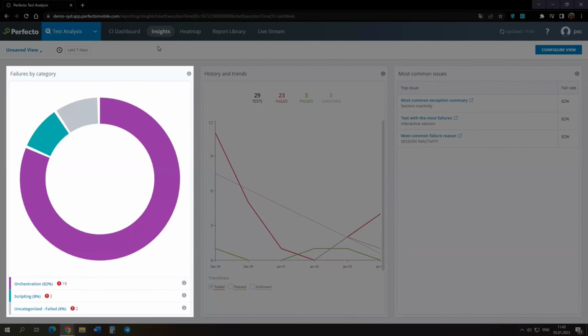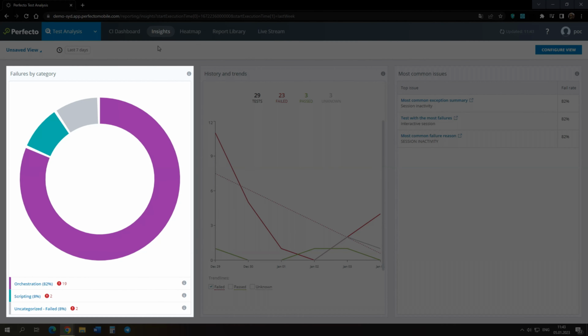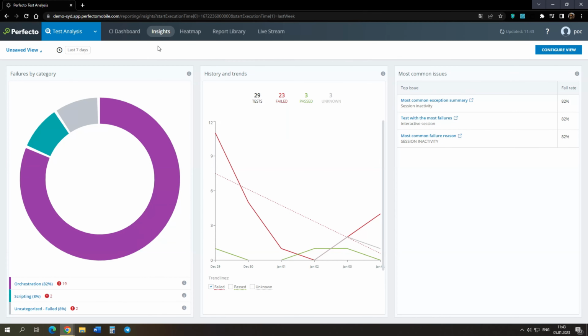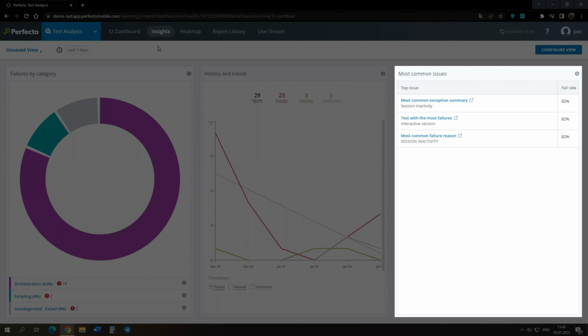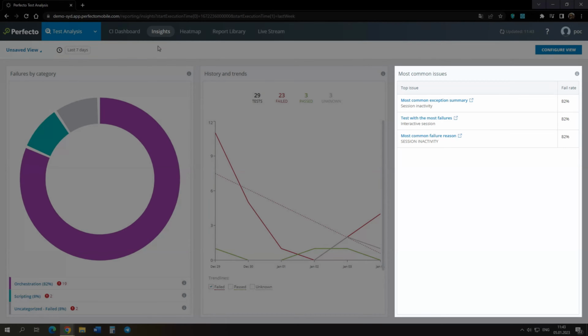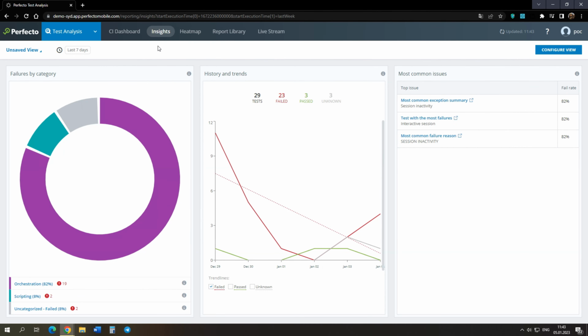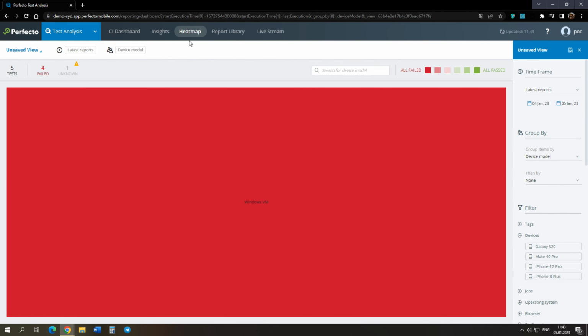On the left is a chart of error categories during testing. In most cases, testing was interrupted during a long period of inactivity, after which the session was closed. This is also indicated by the summary on the right side of the screen, which tells about the main causes of failures.